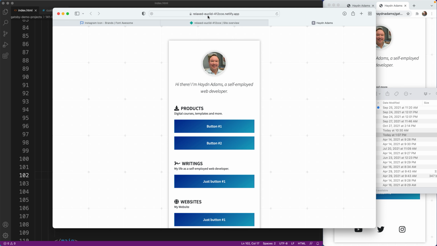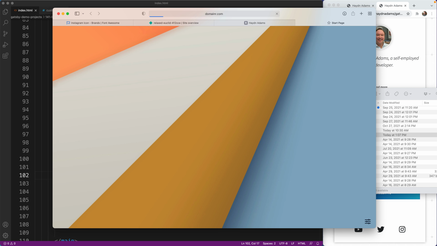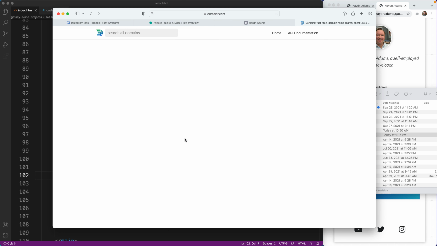What we then have to do going forward, and I have a future video I'm going to link up to this, is how to connect your custom domain name to your new website. If you don't have a custom domain name, there's a fantastic site called Domainer. This is one of my favorite tools to use. I can search all domains out there. So if I'm looking for a short URL, obviously that's pretty much all taken across the board. But let's say short URL 123.